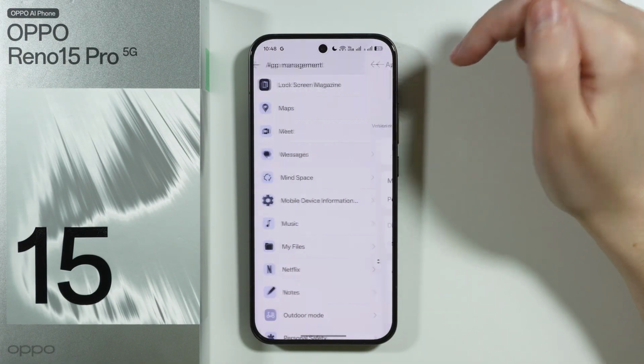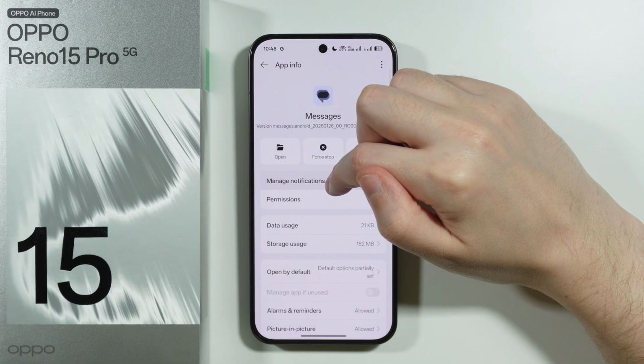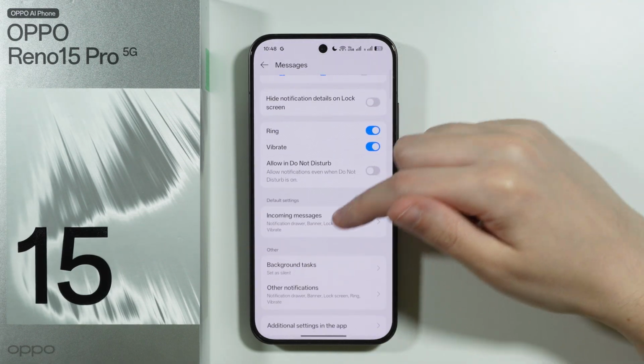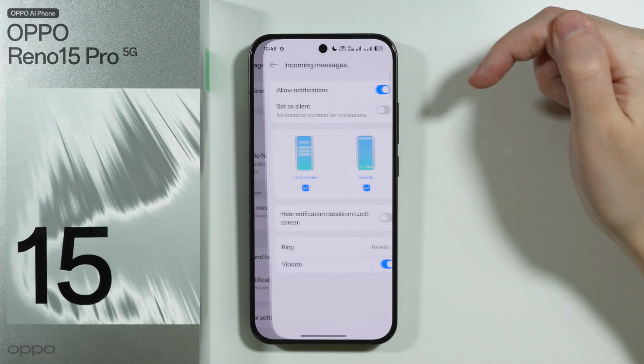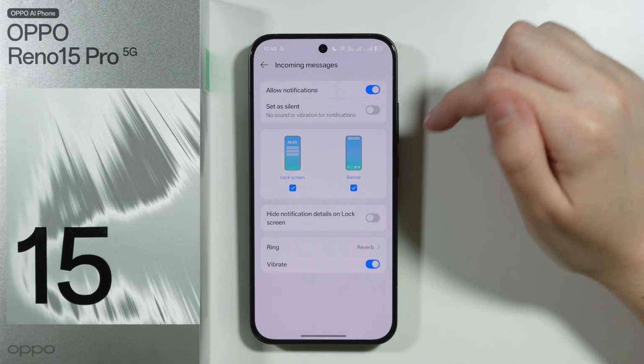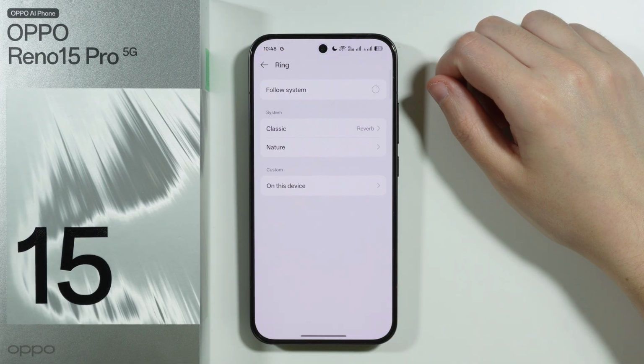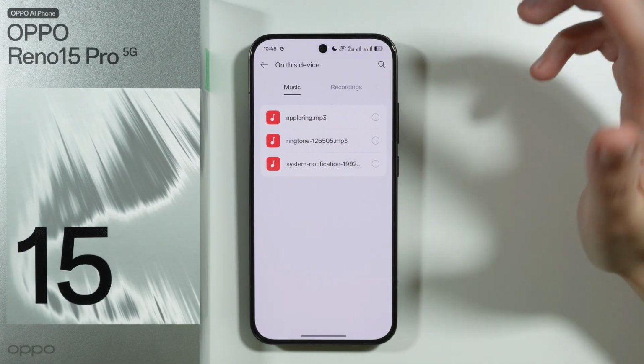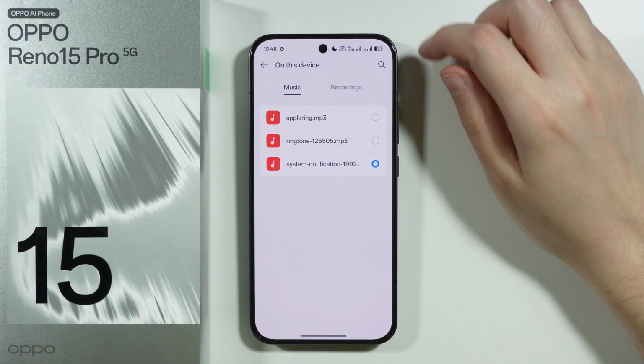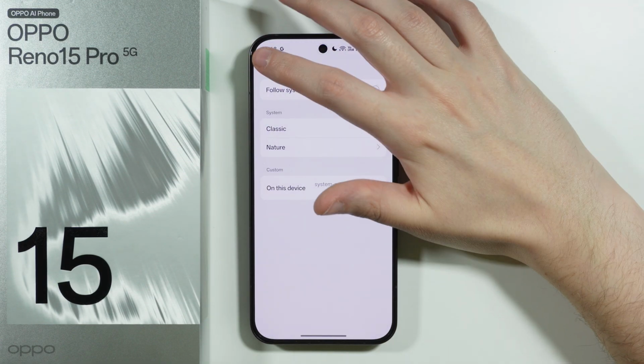There we go. Now we're gonna go to the Manage Notifications, and then in here choose Incoming Messages. So we can then select the ring option, choose Settings if needed, and then over here we can once again go to On This Device and we can select the custom sound. And that is pretty much it.